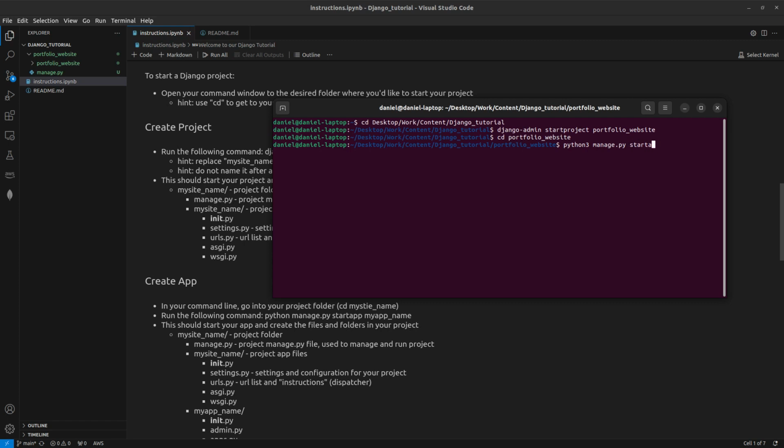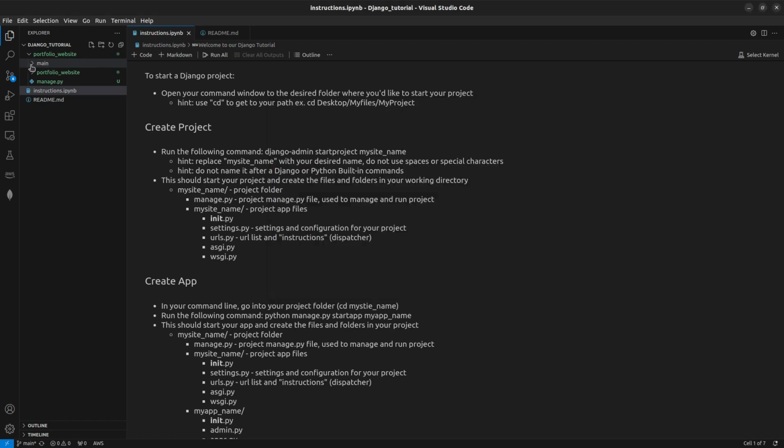But either way, it's just to call Python itself. And now we're going to pick this app, which should be the main app. As you see, once again, it creates the folder for us, and it creates all the files within it that we're going to need to be able to have our website.